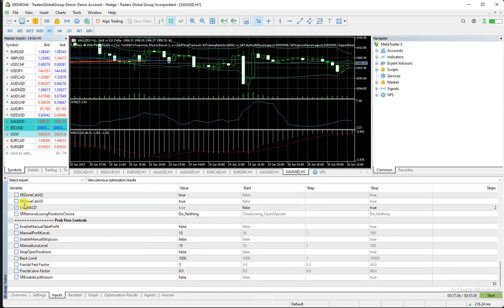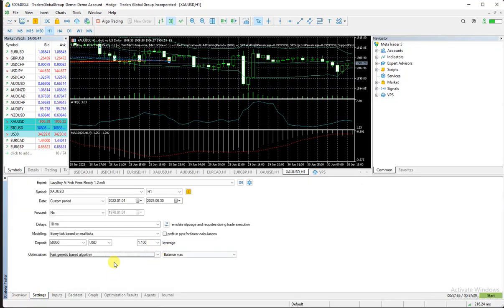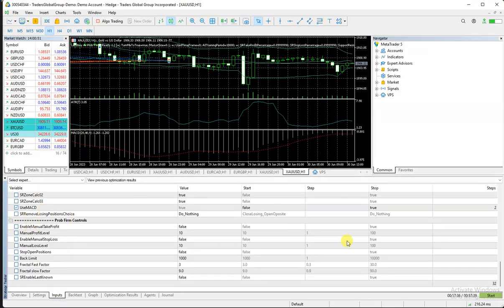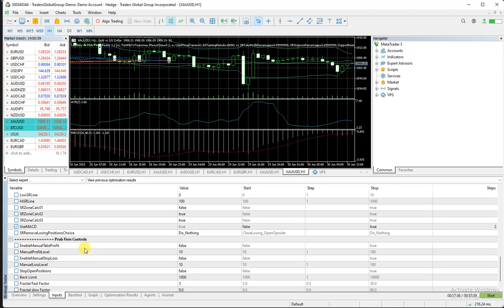And then the rest are the ones that we picked for optimization. As you can see, this is the optimization. Pick the inputs that we want to optimize, and then we'll hit start. Now when we hit start, it will start optimizing. Optimizing, what does that mean?